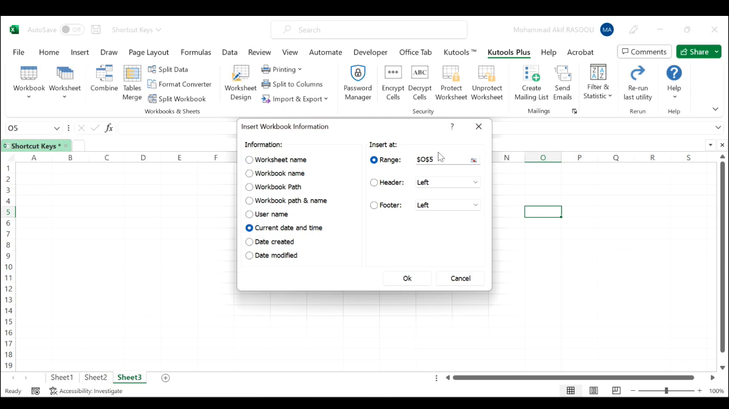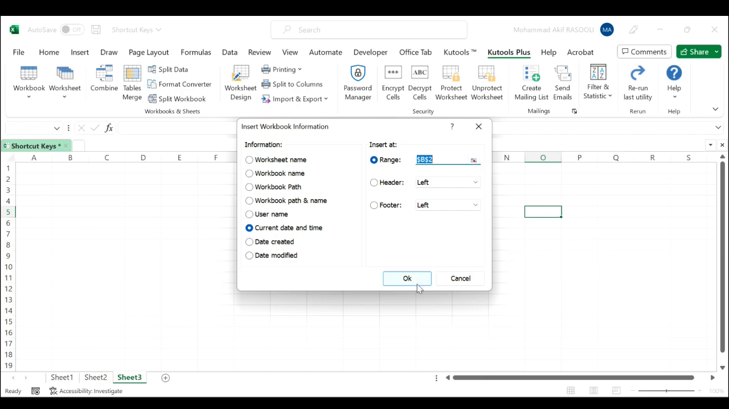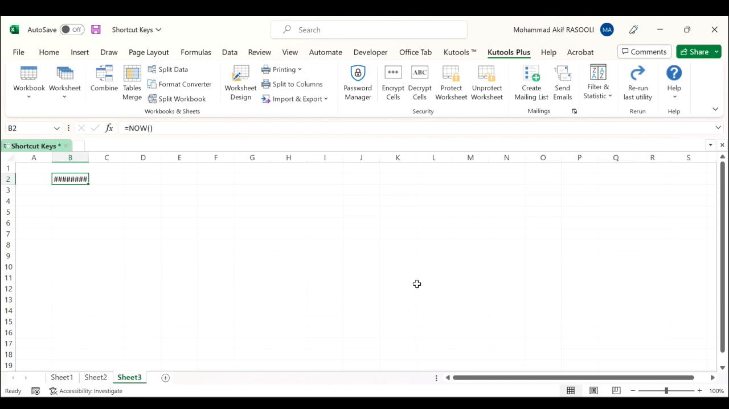And in the Insert At section, specify a position by clicking this button. Click the OK button and again click the OK button. Then current date and time is inserted at the specified cell or header or footer at once.